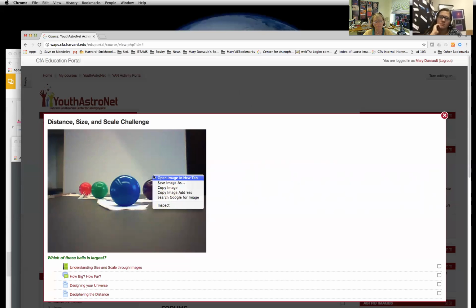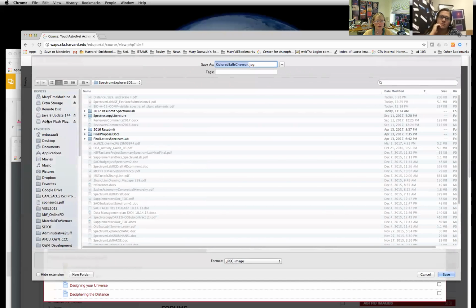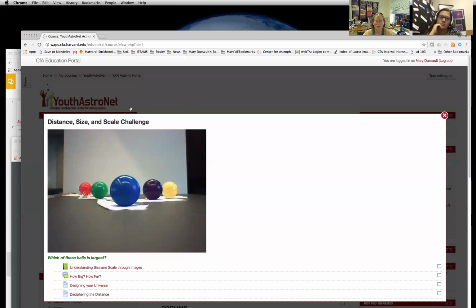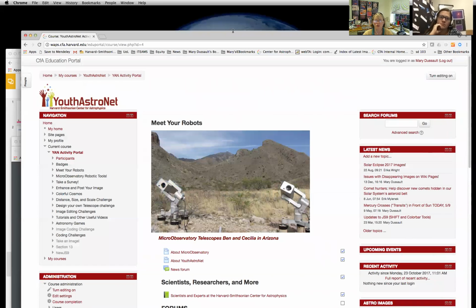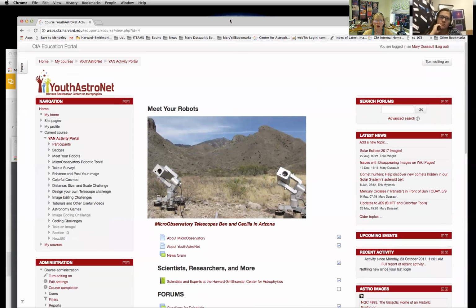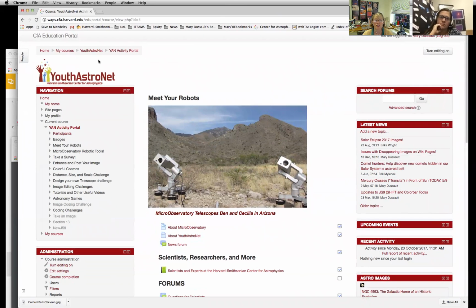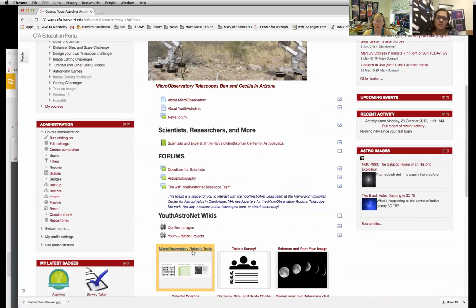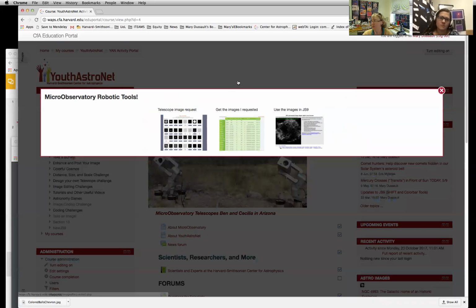So I'm going to save this image on my desktop, colored balls chevron, so it's right at the top. And I'm going to upload that image right into JS9. JS9 now allows you to upload JPEG images, but it does open them as black and white images, even if they're color.